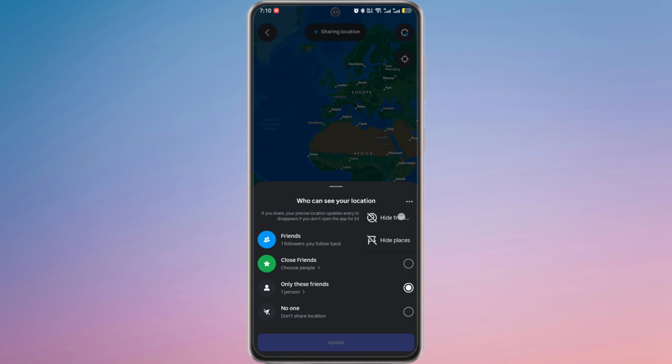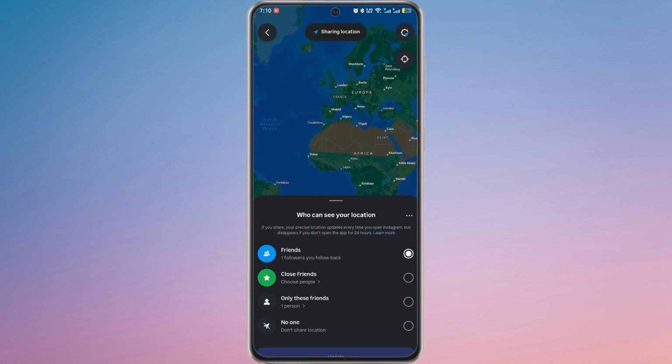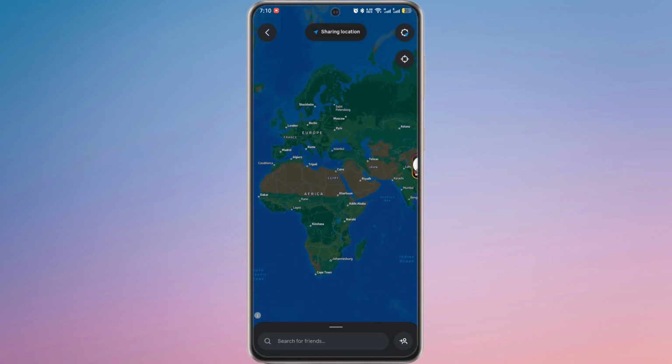Regularly review your location history and map settings to ensure your personal data stays private. By being cautious and thoughtful about location sharing, you can enjoy Instagram Map while protecting your privacy and security. Now you know how to use Instagram Map safely and responsibly.